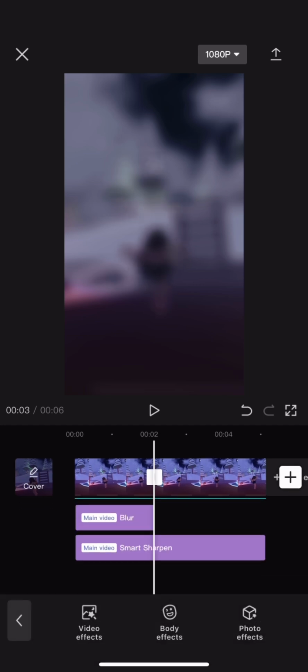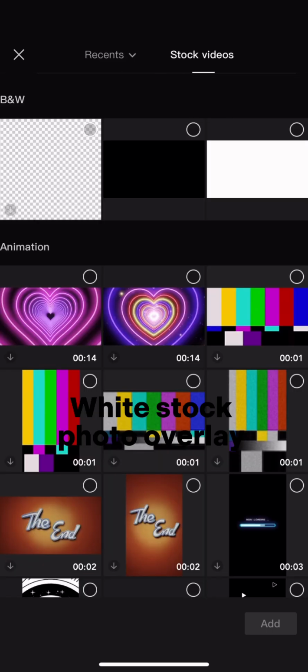Slay. White stock. Photo overlay. Blend.